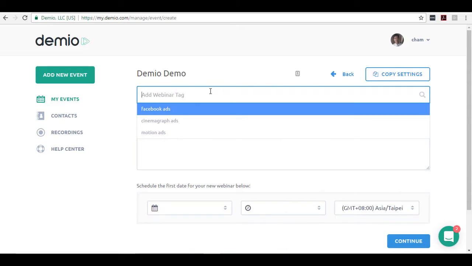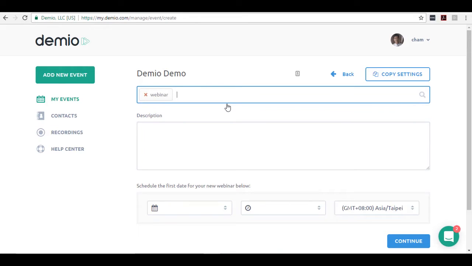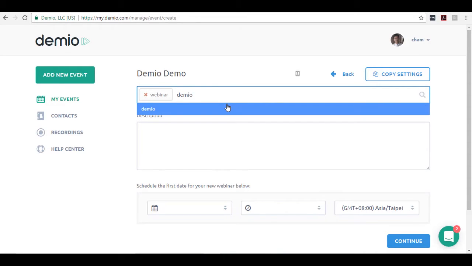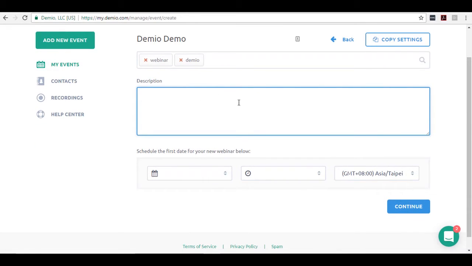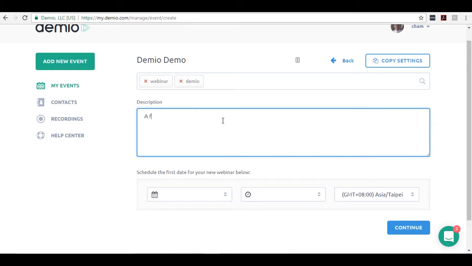Here I can also add some webinar tags, and as you can see, it shows me some of the webinar tags that I already used in the past. I can add whatever I want, maybe webinar, Demio. You can add any tags that you want so that whenever you come back to check out your past webinars, you can classify them according to tags when you search. Of course, you can also add a description, like free webinar on how to use Demio, something like that.